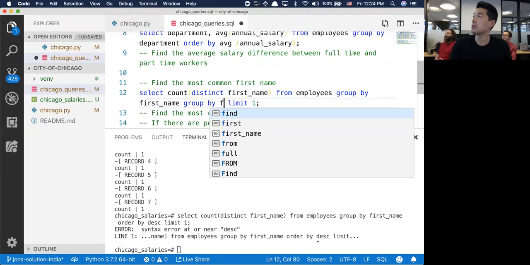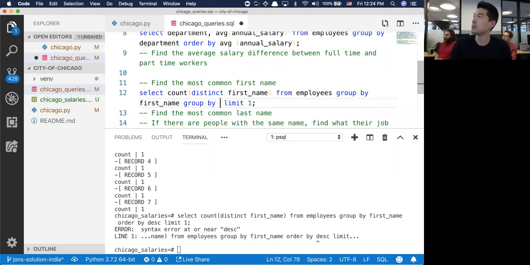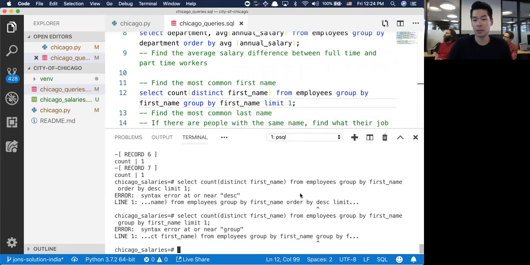Group by. What are we grouping by? First name. Oh, we want all the first names that are similar to count. Yeah, absolutely.